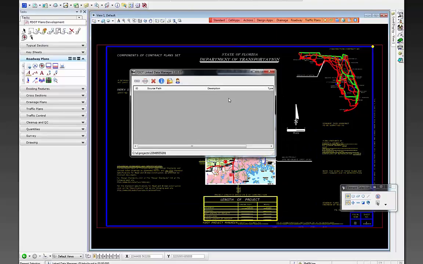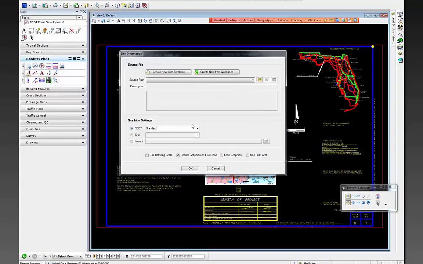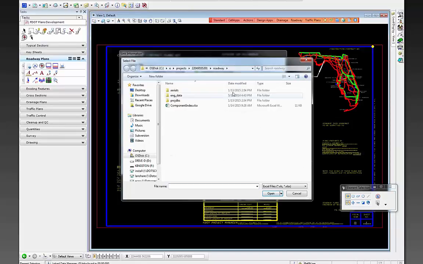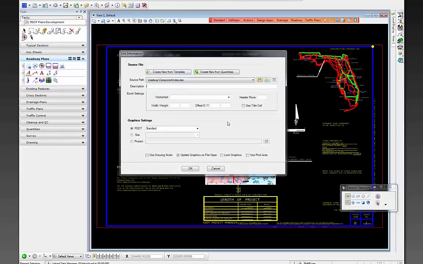So once you have your Link Data Manager open, you want to create a new link, and then click on this Select Existing File, and then it'll bring up the roadway folder, but you select the file that was just created, which is this component index Excel file, and click Open. And then you can give it a description if you want.